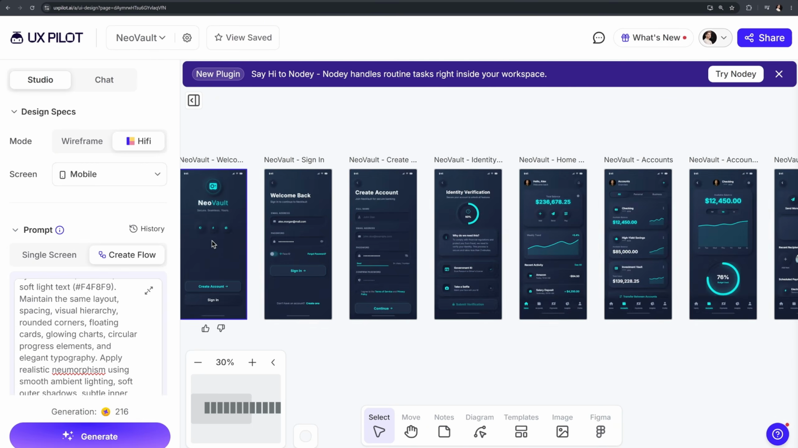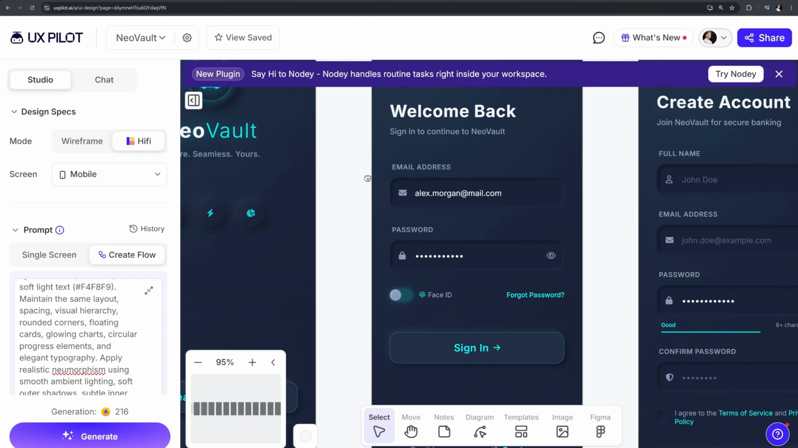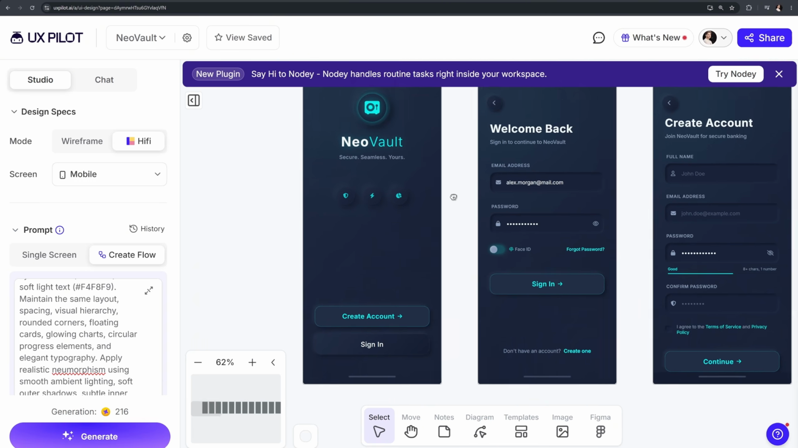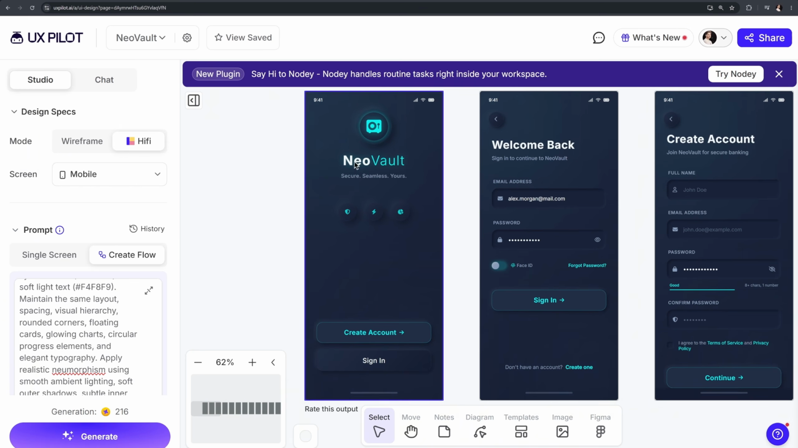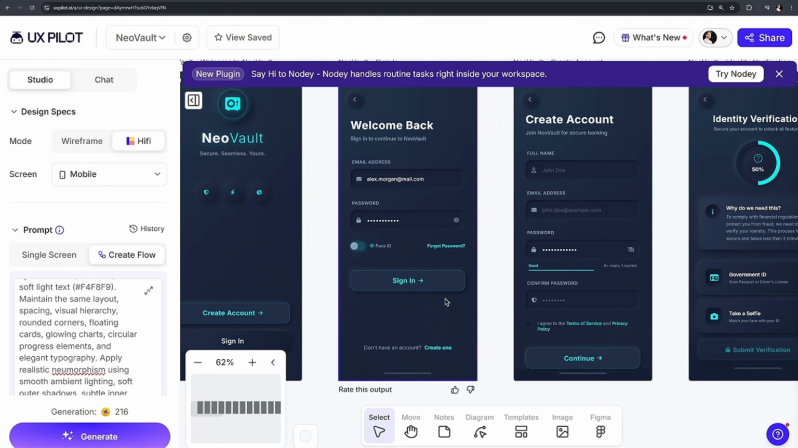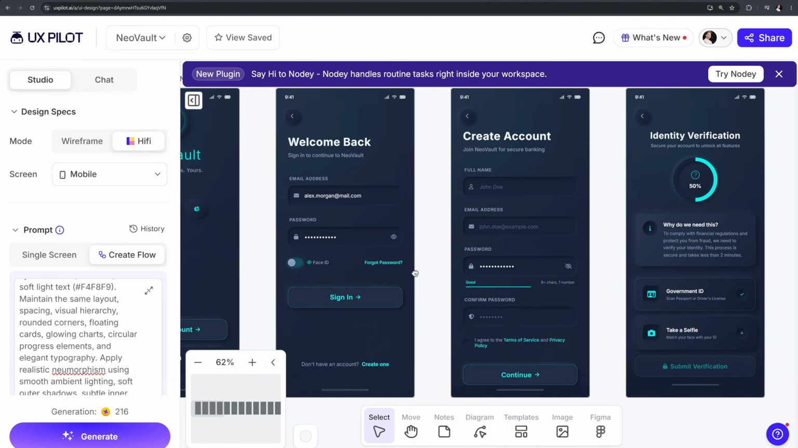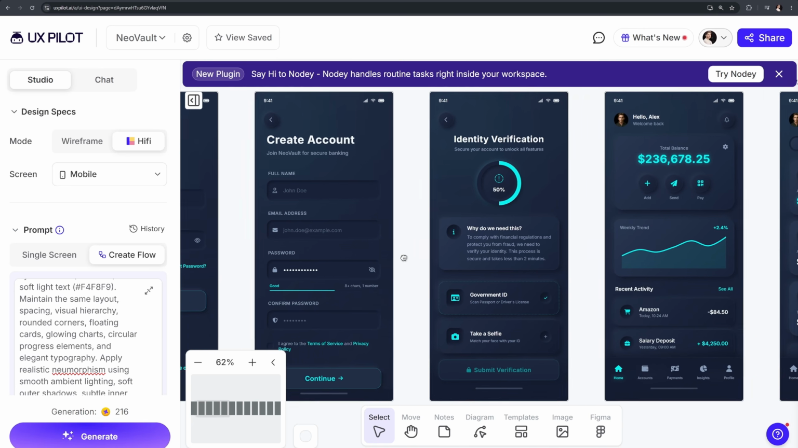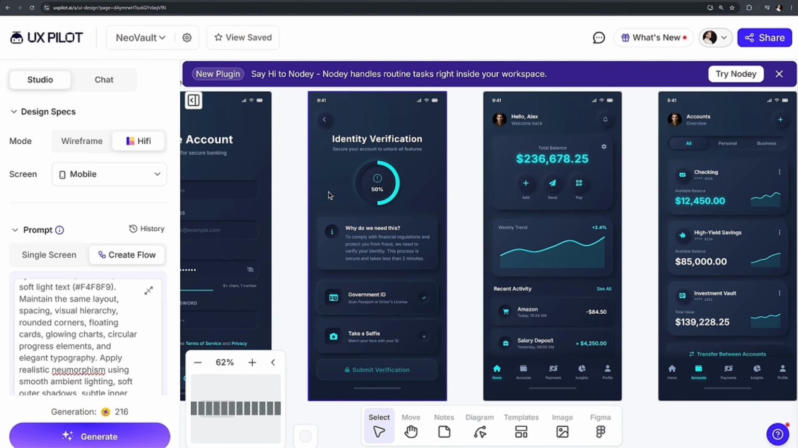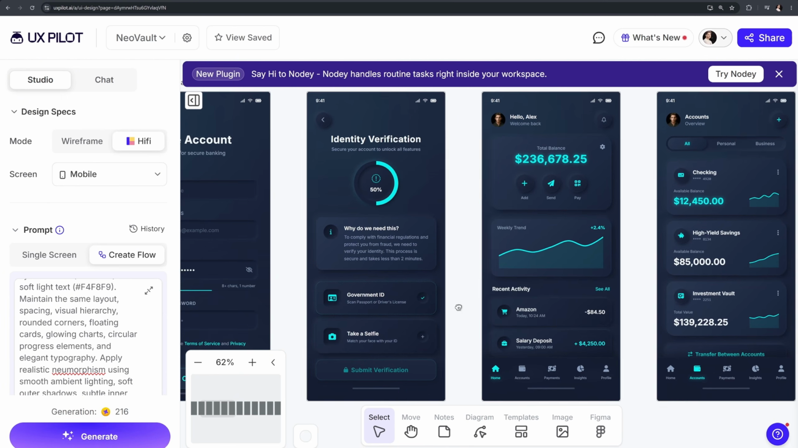So let's quickly review the Flow UX Pilot created for us. First, we have this beautiful welcome screen with a premium dark neumorphism style and glowing UI elements. Next is the login page, featuring a super clean layout with modern input fields and smooth spacing. Then we have the sign-up screen. After that comes the identity verification page, using progress indicators and minimal UI to simplify the KYC process.